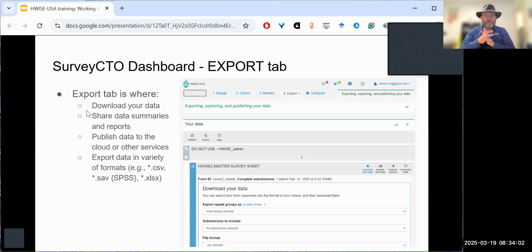Okay, the export tab, the fourth tab over here. This is where you download your data. You finished the survey, or maybe it's partway through and you just want to take a look at it. But let's say your survey's done. This is where you would download your completed data set, all the data, all the forms that have been submitted, each respondent's answer to all the different questions. You find that in the export tab.